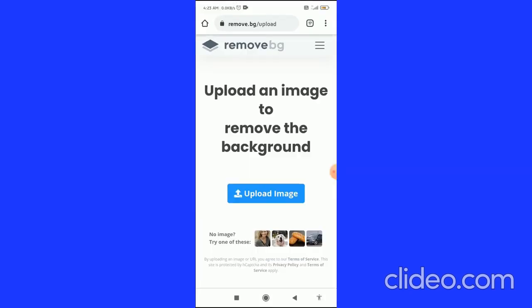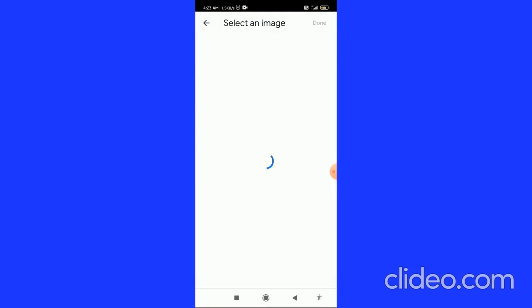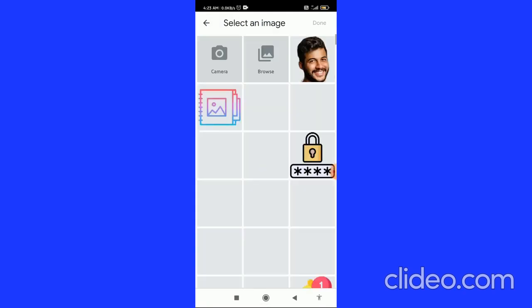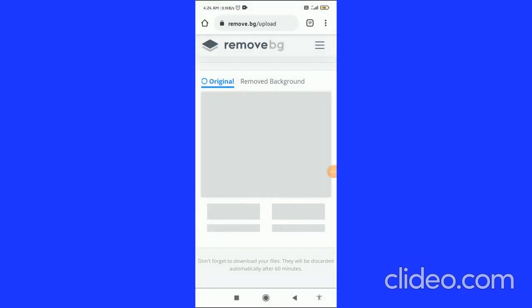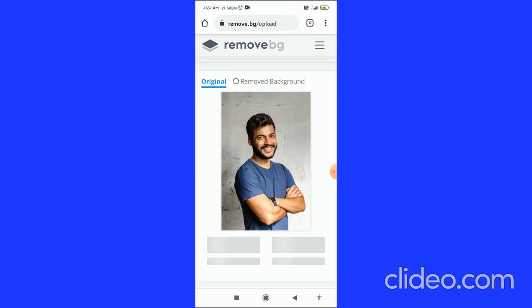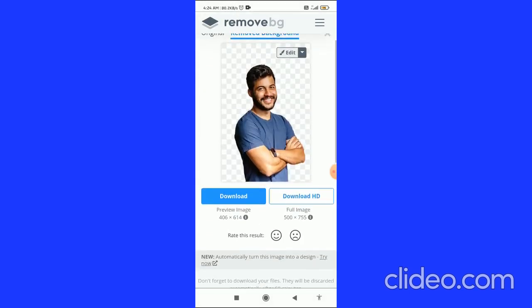to your browser and open this website, remove background website. When you search on the browser, you can see this website URL. You can open the website and then click on upload image, and here you have to upload an image. Choose the image that you want to add as an emoji, and then select it, and then the app will remove the background automatically.